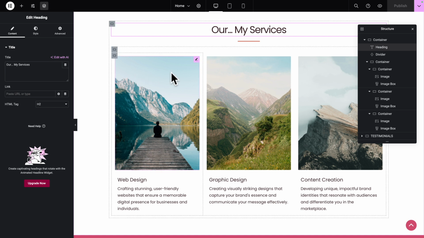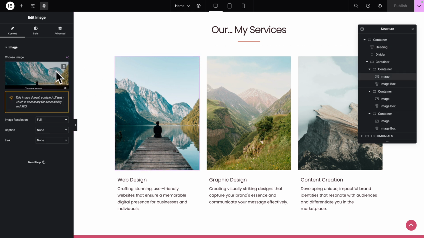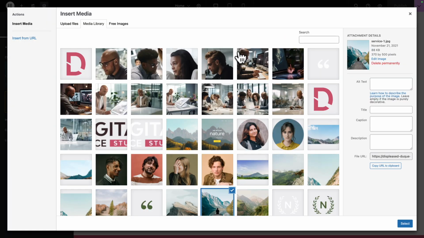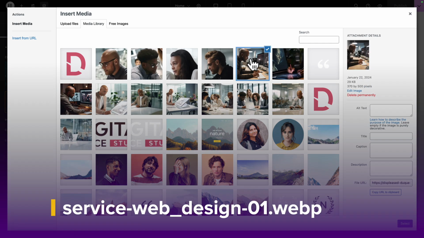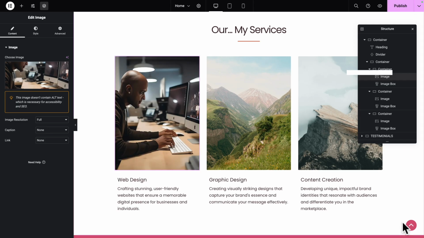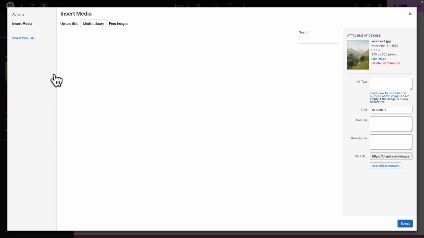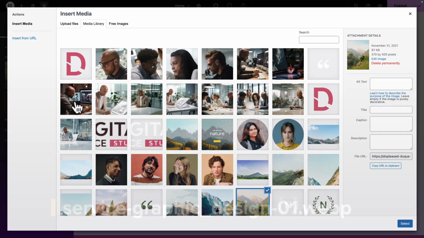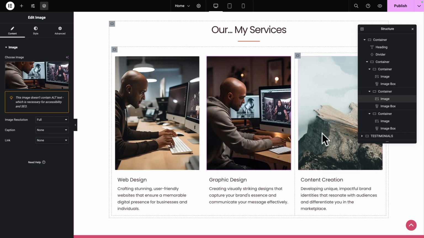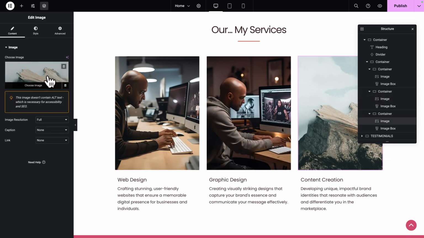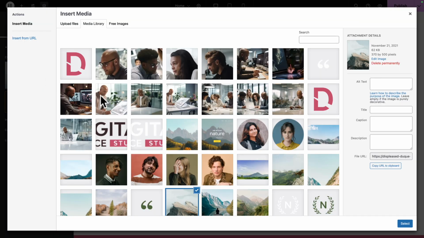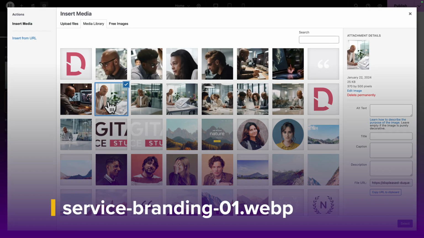So let's select our first image, click on the pencil icon, click on Choose Image, and we're going to select this image here. Then click on Select, and onto the second image. Let's repeat the process. Choose Image, and this time let's pick this image. Click on Select, and onto the third image. One more time, choose Image, and this time we're going to pick this image here.